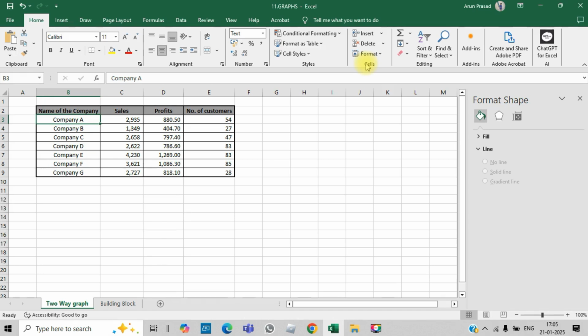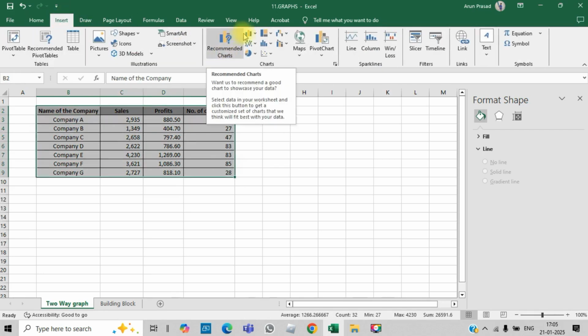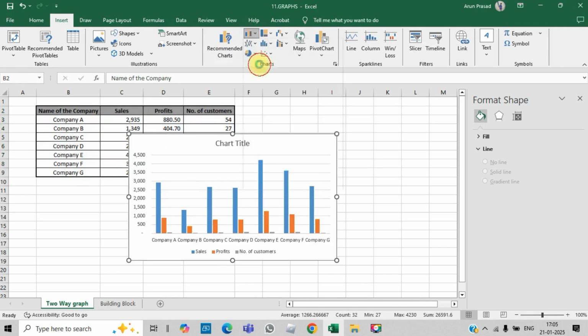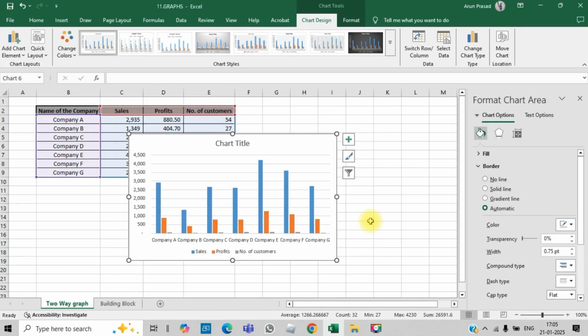Before that, just look at this data for the two-way graph. We have company-wise sales, profit, and number of customers. Now, if I create a normal chart out of this instead of a two-way axis, we would have an issue in comparing the sales with the number of customers. The growth of customers is difficult to compare with the sales value.